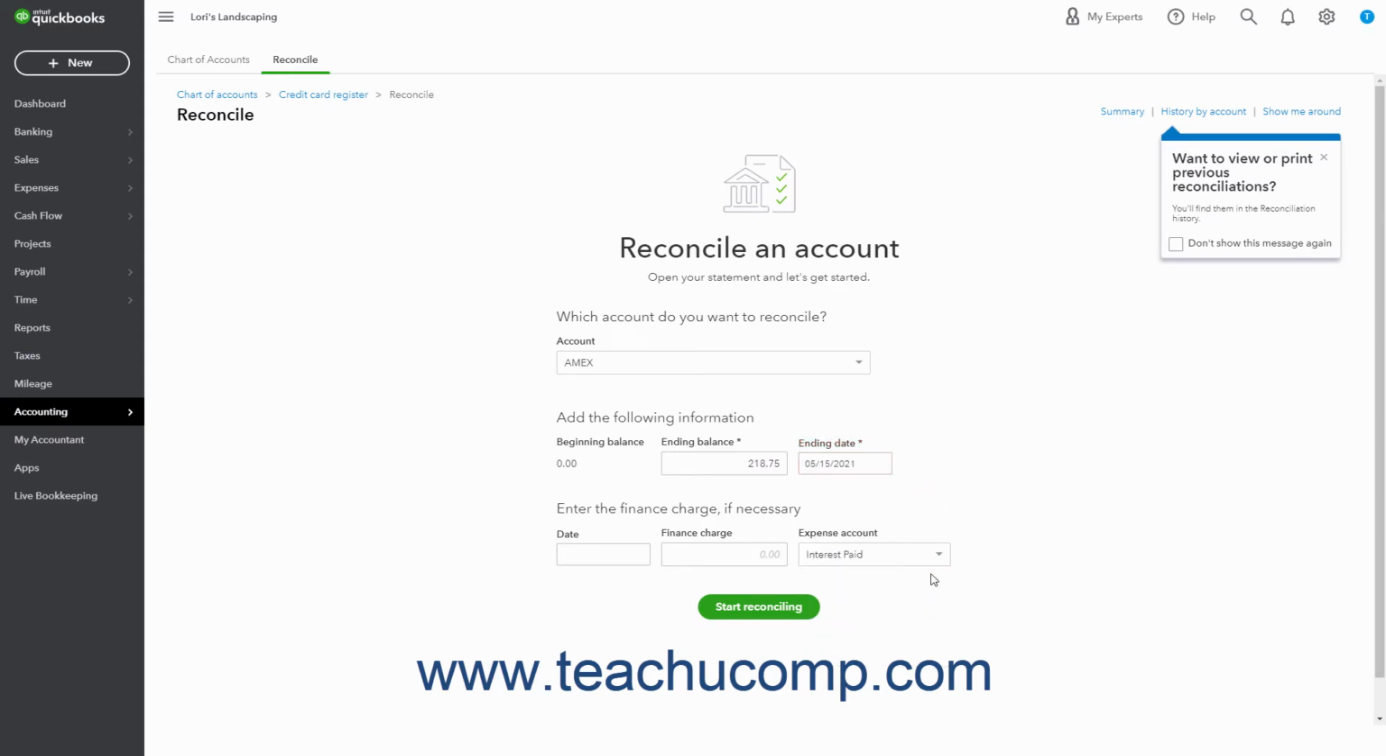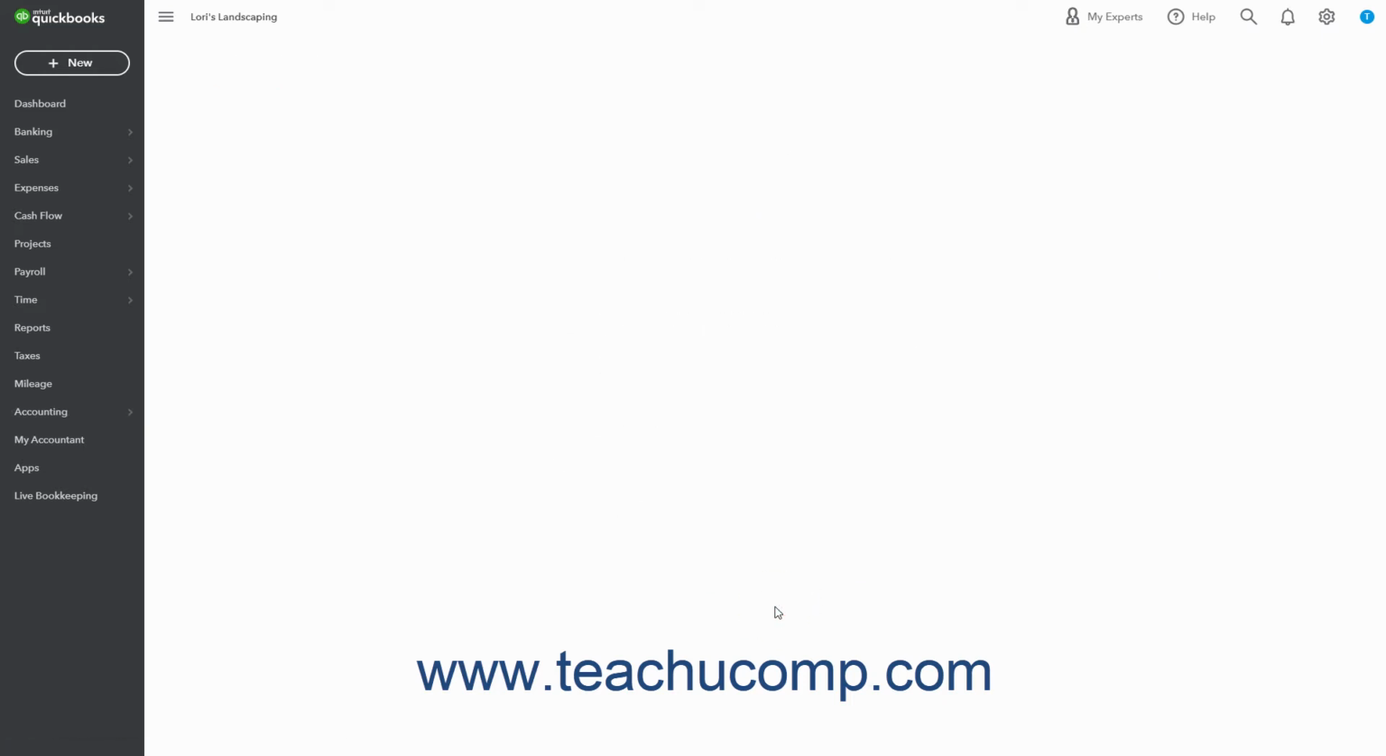If needed, then enter any finance charge into the Enter the Finance Charge if necessary section. Select the date the finance charge was assessed from the Date Calendar Selector field. Then enter any finance charge amount into the Finance Charge field. Then select the account used to track finance charge fees from the Adjacent Expense Account drop-down. To reconcile the account after entering the statement information, click the Start Reconciling button at the bottom of the window.